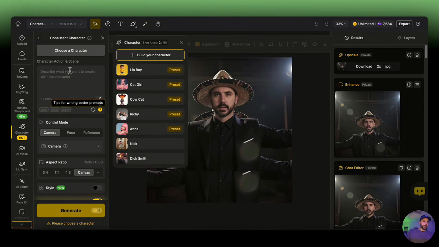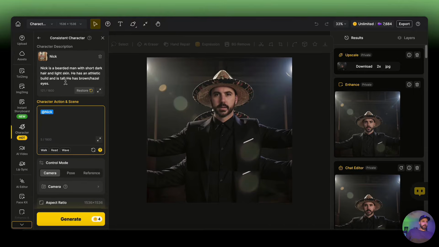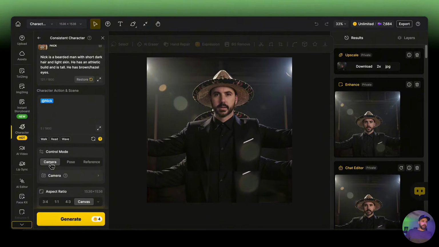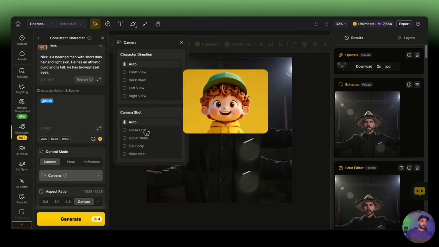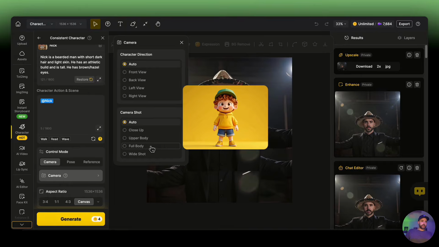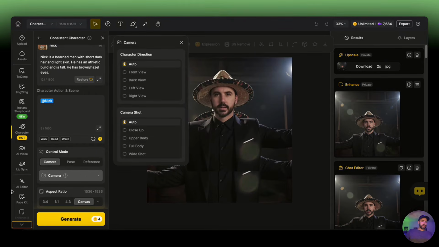So we're just gonna go to generate images here, and then we're gonna select our character. So you got the character description. You could probably leave that as is. I haven't found that description makes much of a difference, but you have character action scene. So you'll put your character name right there, and you can actually select exactly what view you want of your character. You can select the camera shot, so you want close-up, body, full body.